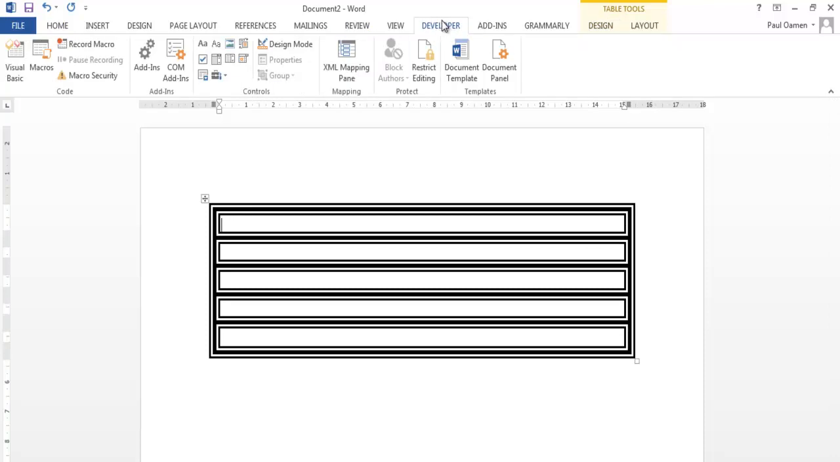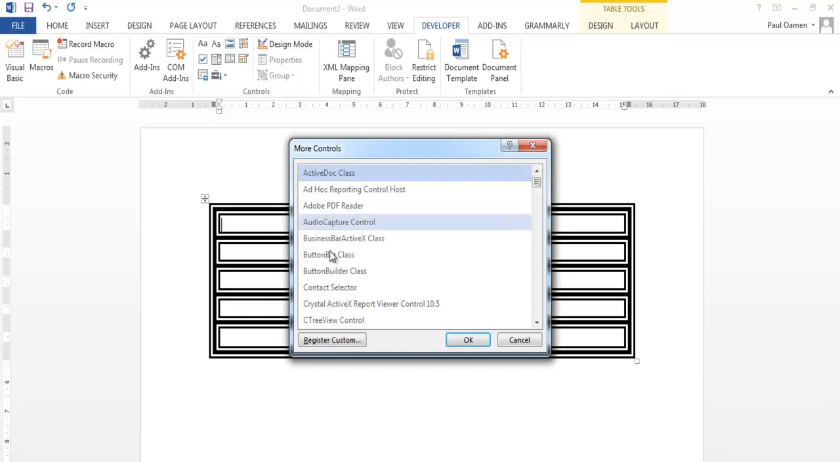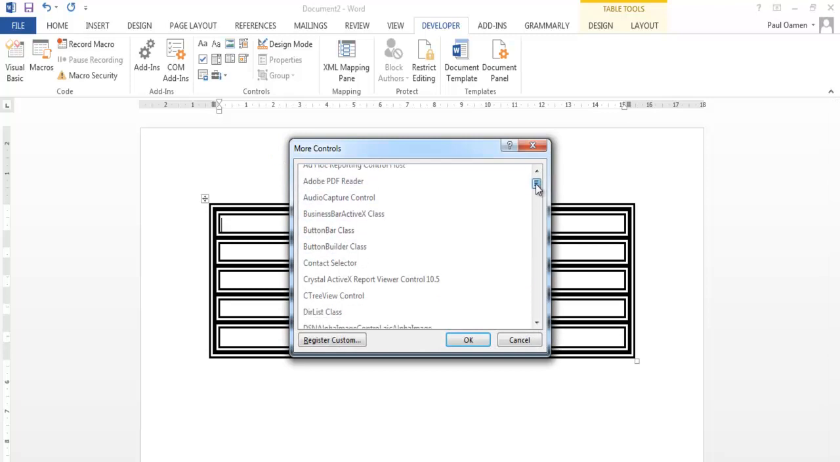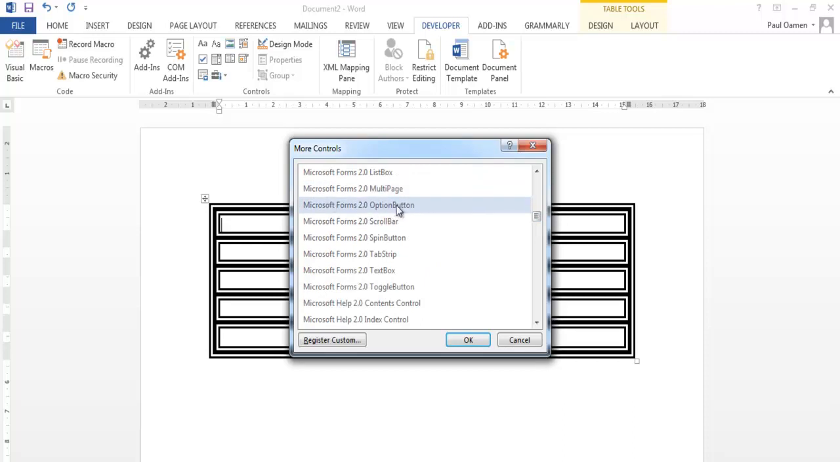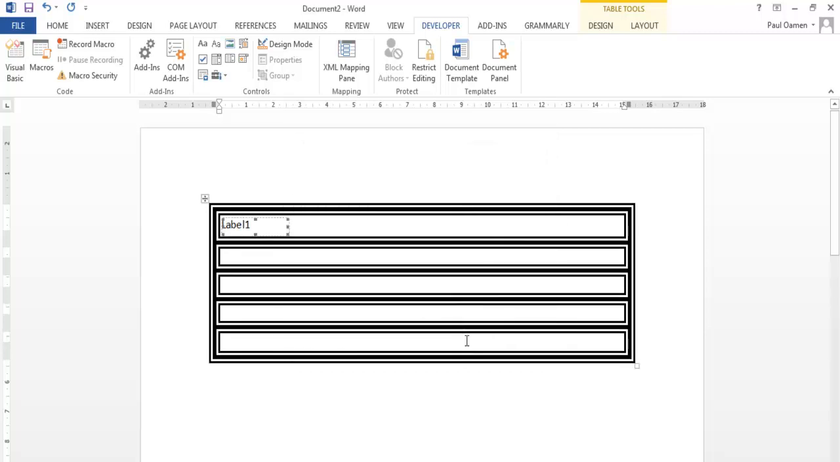Once you select Developer, you should be able to see this control. That's the VBA control right there. Drop this down and go to a place called Legacy Forms. Select these More Controls, and the control we're looking for right now is the Microsoft Forms Label. That's it right there, Microsoft Forms Label. Select that and click on OK.